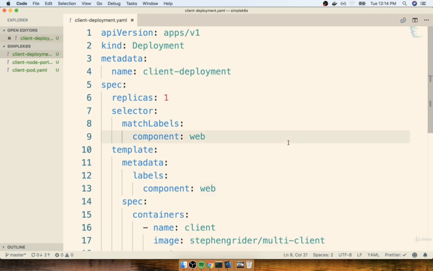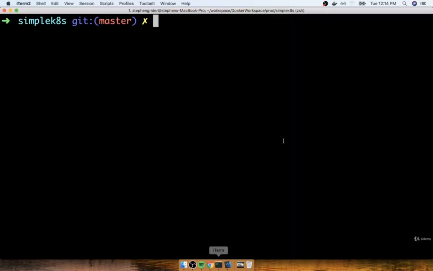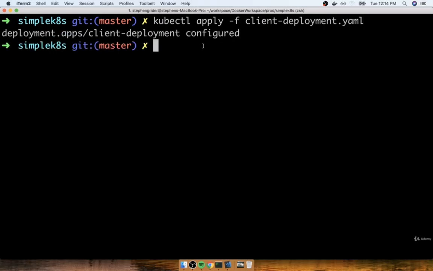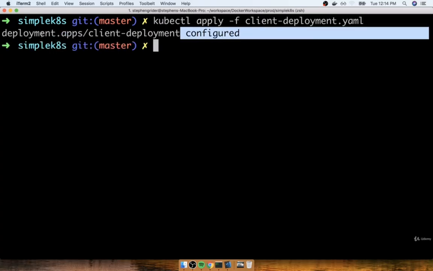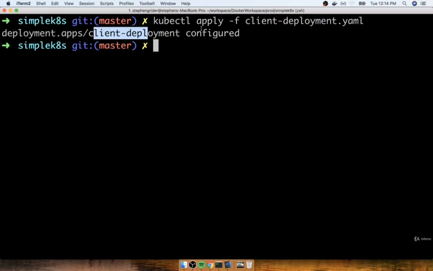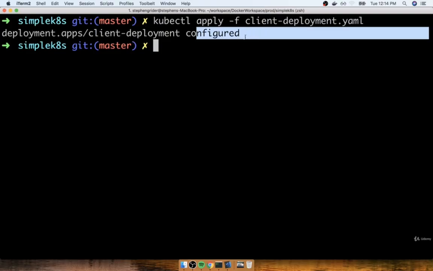Okay, so now that we changed our configuration file, I'm going to make sure that I save the file, and then I'm going to go back over to my terminal, and we're going to do the same thing we always do anytime we want to update an object. We'll do a kubectl apply -f client-deployment.yaml. So I'll run that, and then it tells us very directly that an existing object type with this name was configured. It says configured as opposed to something being created. So we definitely just made a change to an existing deployment as opposed to creating a new one entirely.